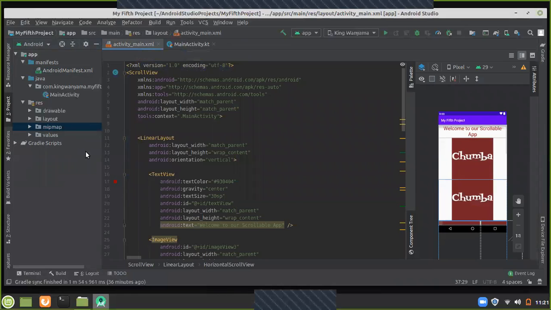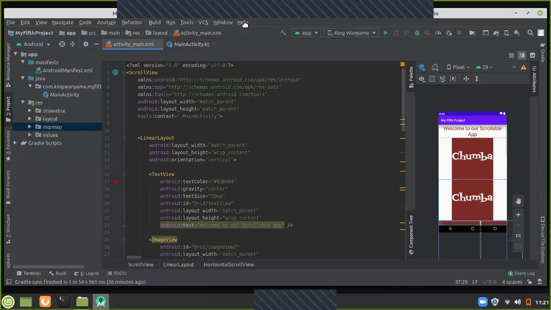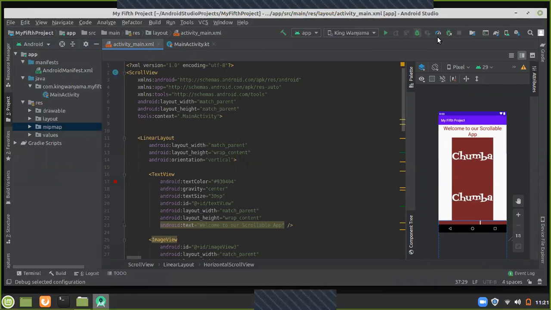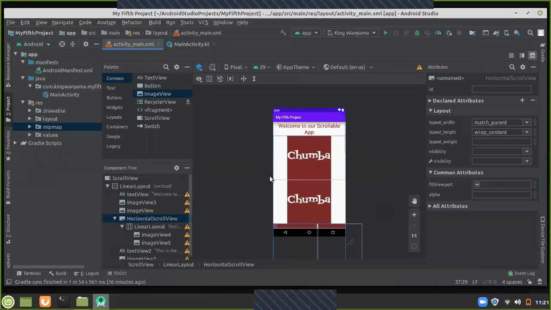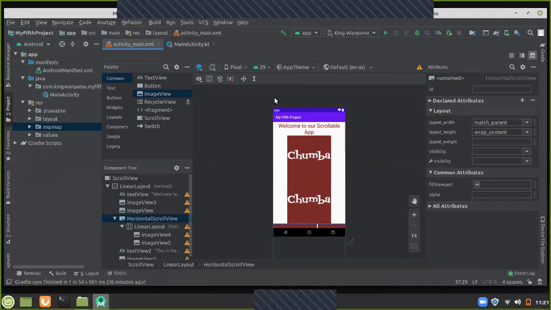Then right away, we can try to run our application and see how the icon appears. I'm sorry, I can't run it right now. I haven't connected my phone, and I actually can't connect right now. But if you run it on your phone, you will see the icon of your application.